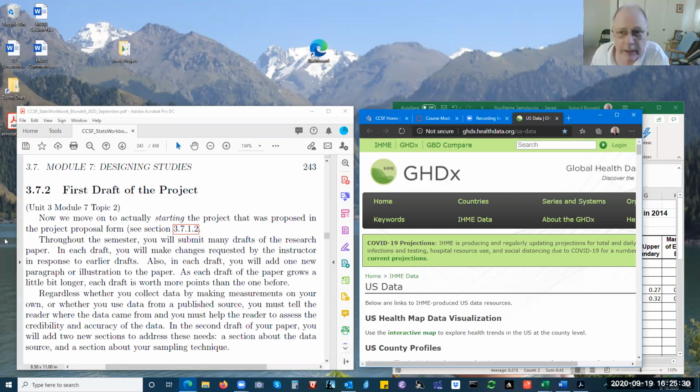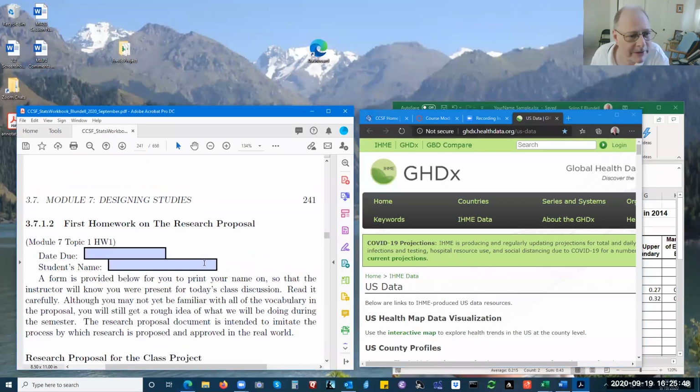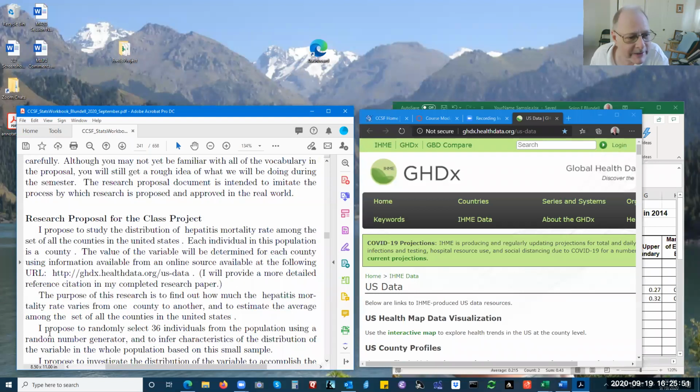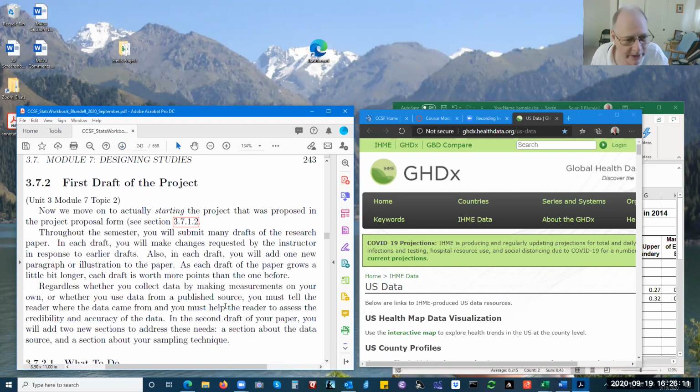Now, in just the last video, Module 7, Topic 1, I discussed a proposal for the research project. So that's what comes before you actually do the project. This is saying what we plan to do. So if you're confused about what the project is about or what it's going to include, you want to go back and read the research proposal, and that describes the project that we're just about to get started on right now.